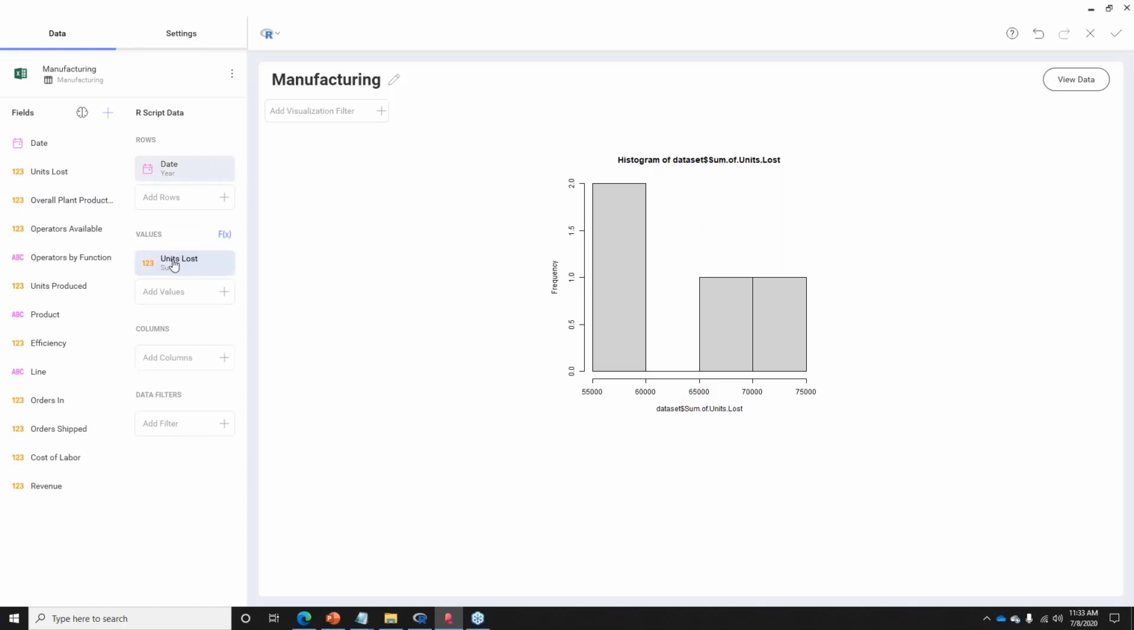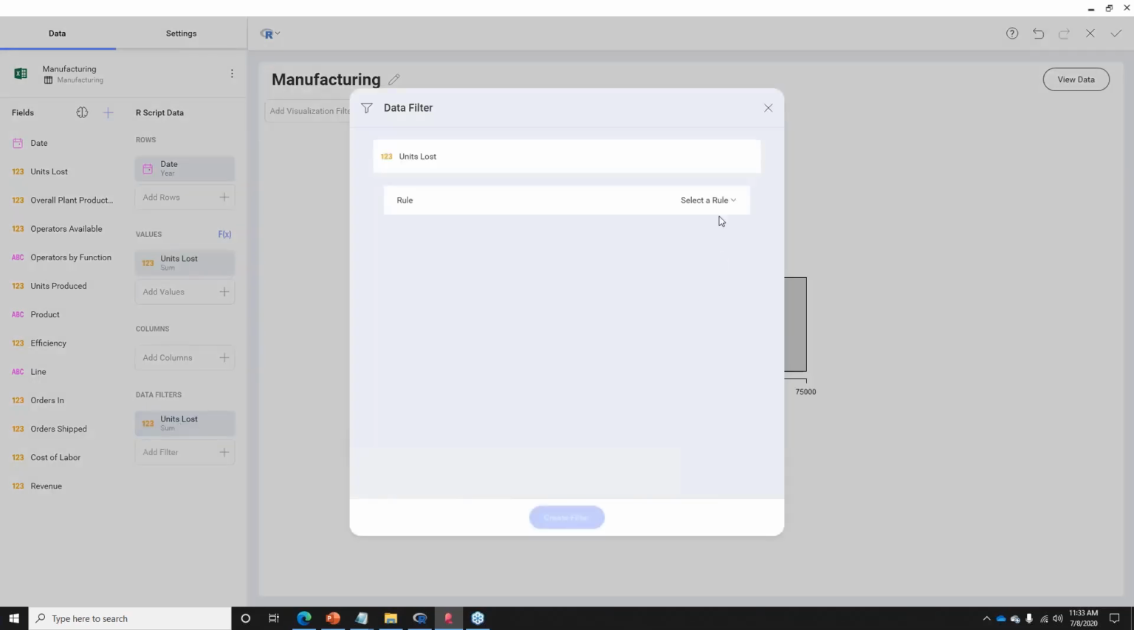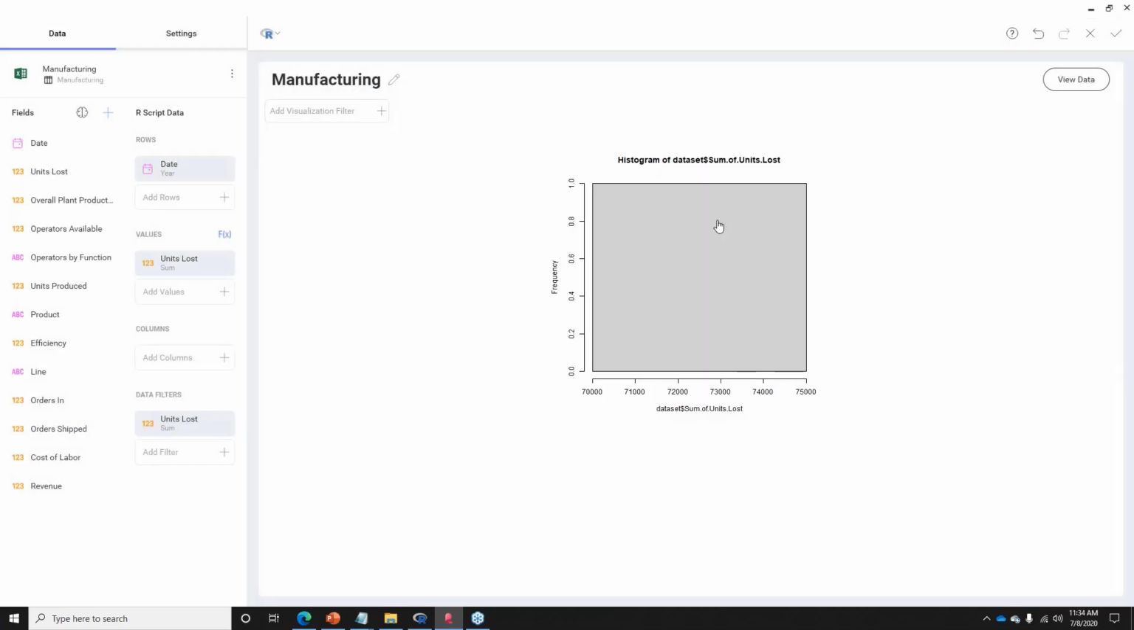And if I take my sum of units lost and add it to a data filter, I can set rules on this. So I can say above average equals, you know, top percent. If I say top 20% of these guys, it'll reflect the data values here. So it looks like the top 20% are the ones that have the biggest units lost.